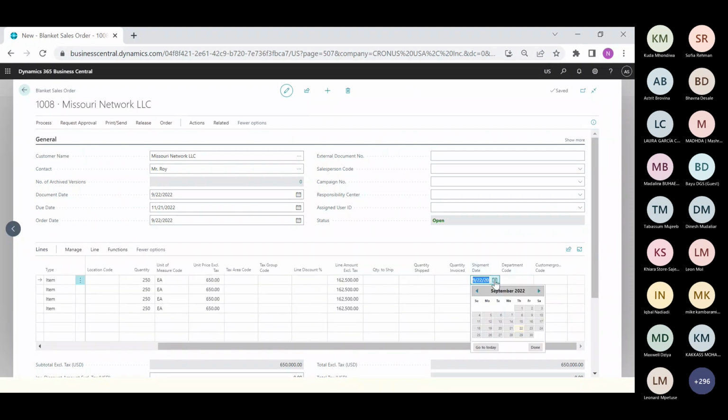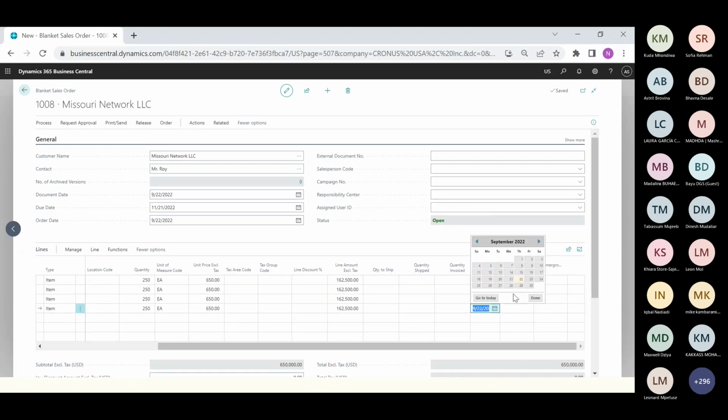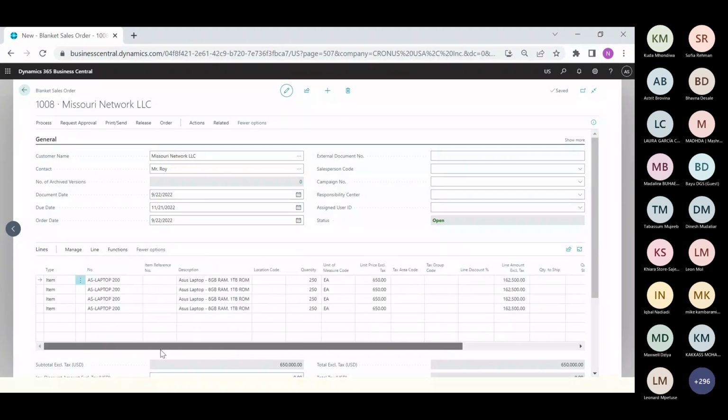So right now, as per the terms, as per the contracts, you can define the first shipment will be delivered on the 1st of October, then November, then December, and then January. Okay, so now you can define here your first shipment will be this and this.